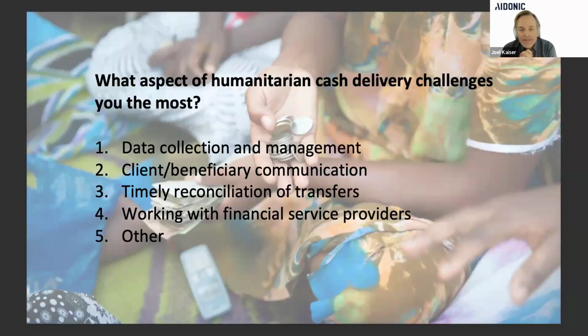Now, let's go back to the poll and look at one more question, because I've just walked you through a whole bunch of different features and tools, and I'd like to hear from you. What aspect of humanitarian cash delivery is challenging you the most? I've put a few on there like data collection and management, beneficiary communication, timely reconciliation of transfers, or working with service providers. But I'd love to hear if you have another one, please type it into the chat and let's find out. I'm going to give you just a moment to insert your reply.